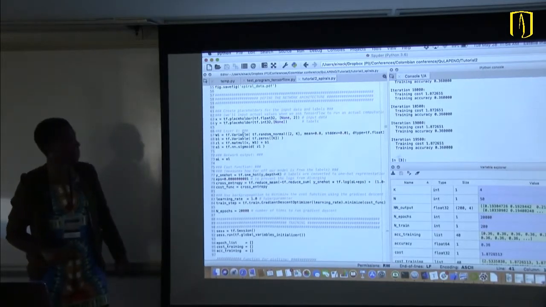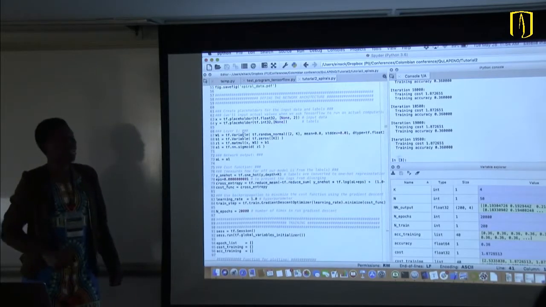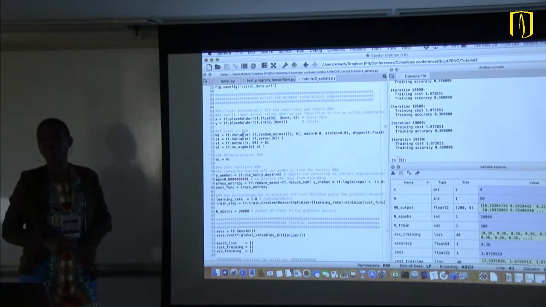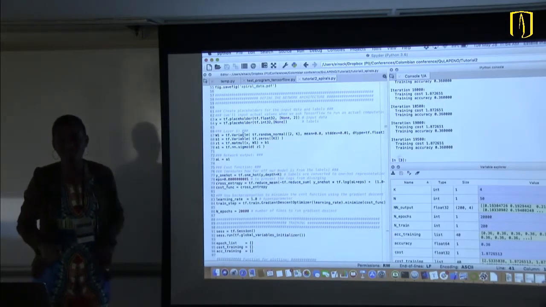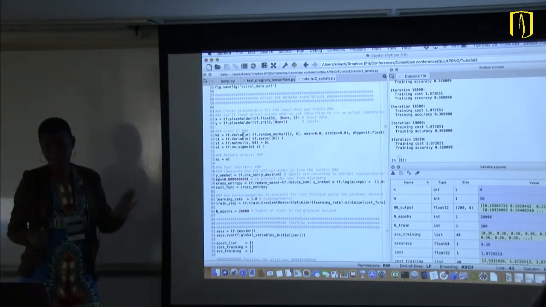Why is W a random variable? This is for the stacking. W1 is the random normal. Yeah, you can do whatever you want, because you are supposed to learn W. That's the idea. That's right. So yeah, it's just for stacking.